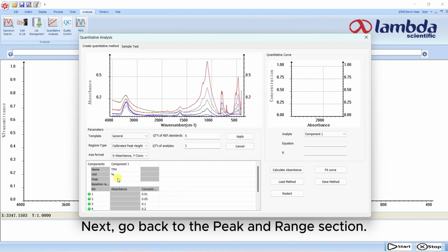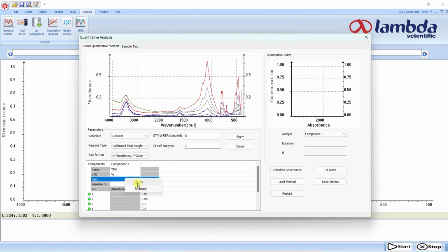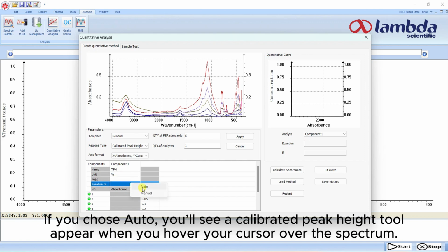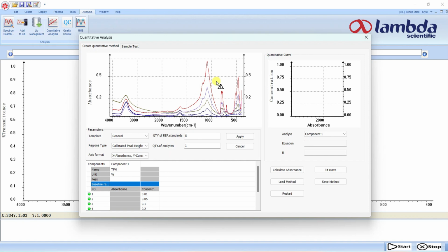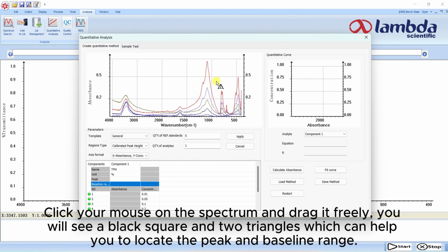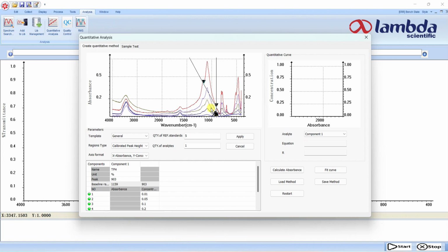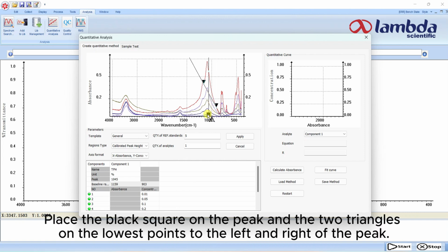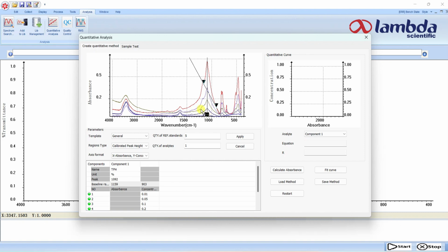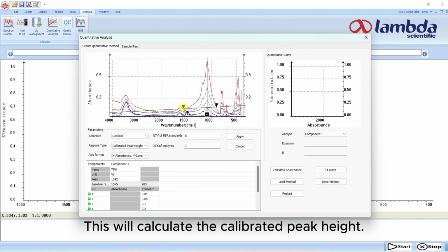Next, go back to the peak and range section. If you choose auto, you'll see a calibrated peak height tool appear when you hover your cursor over the spectrum. Click your mouse on the spectrum and drag it freely. You will see a black square and 2 triangles which can help you to locate the peak and baseline range. Place the black square on the peak and the 2 triangles on the lowest points to the left and right of the peak. This will calculate the calibrated peak height.